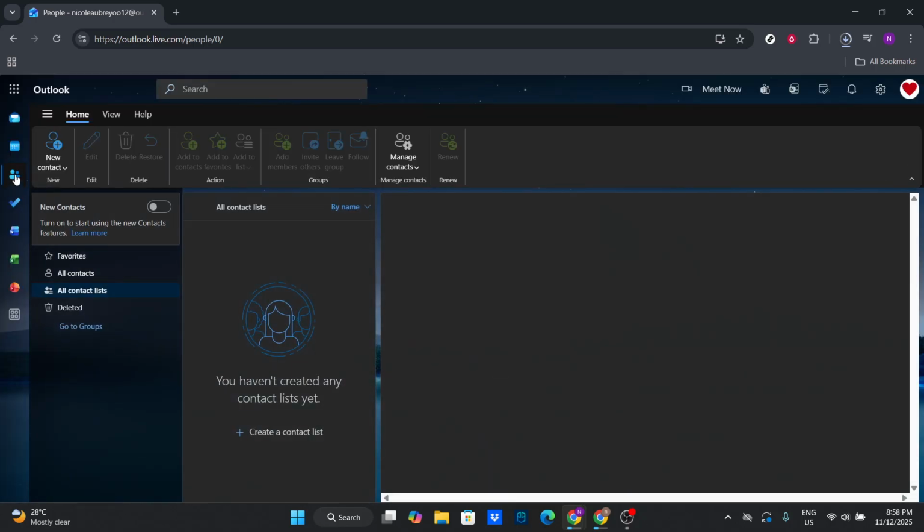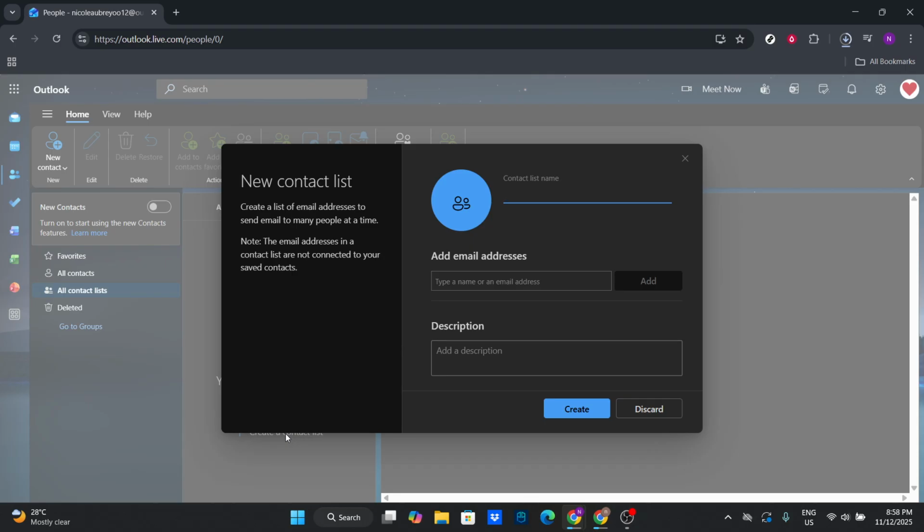Now, while you're in the People view, look for the section labeled All Contacts. Here, there's an option to create a new contact list, which is exactly what we need. So let's click on Create a Contact List. This feature allows you to categorize and manage a subset of contacts, making it easier to send emails to multiple recipients at once. Upon clicking, you'll be prompted to enter a name for your new contact list.